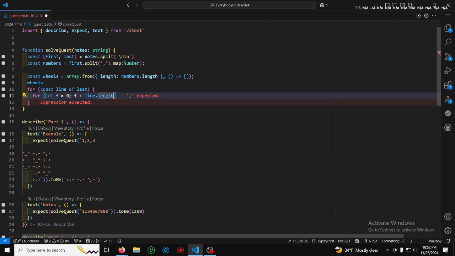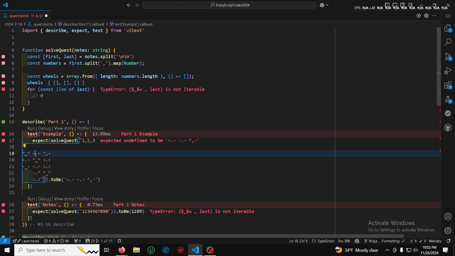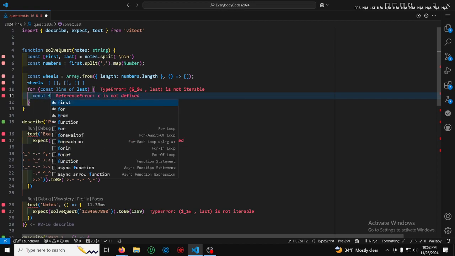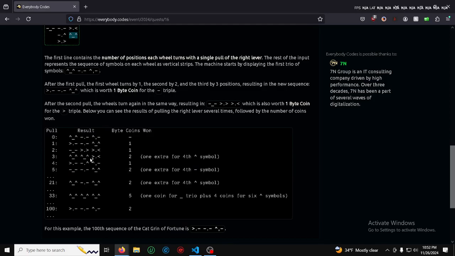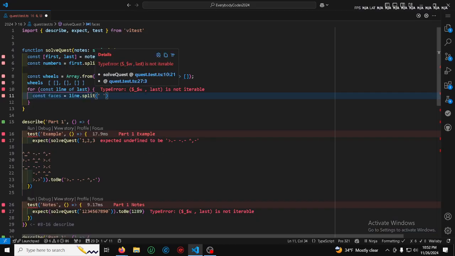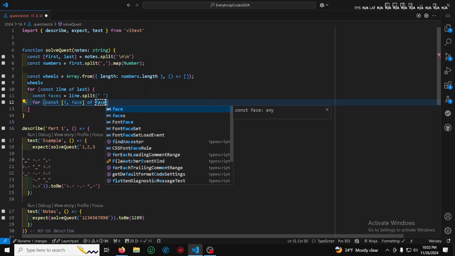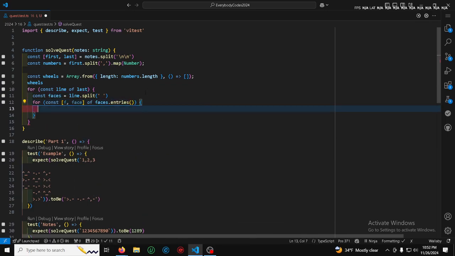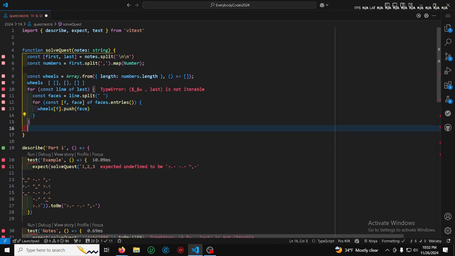I guess it's okay. We know there are 3, right? So we know the positions are going to be 0. Well, I can split on a space. Nope, let's just do that. Faces equals line.split on a space. I hope I can. Yeah, these all have symbols between them. There we go. For const f, face of faces entries, it will be wheels f push face.